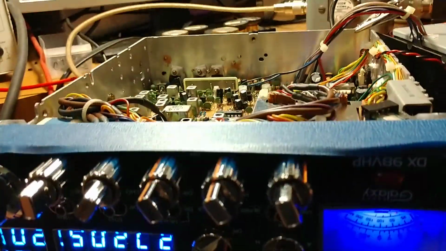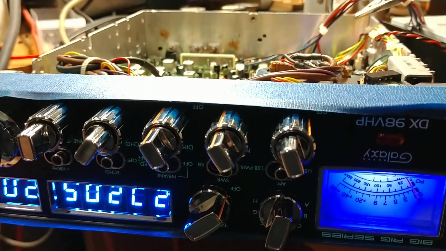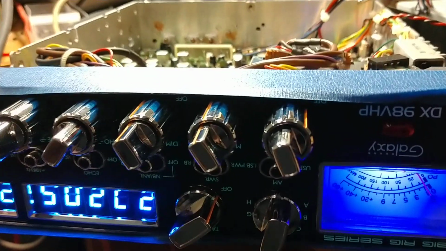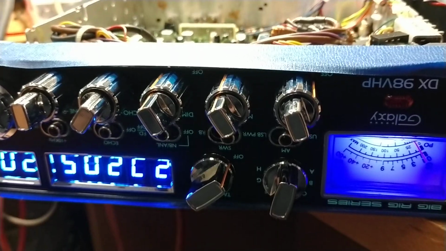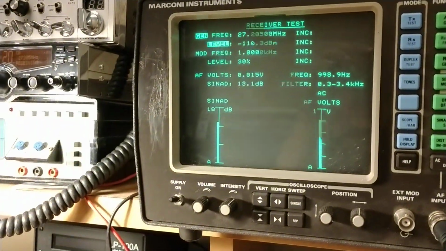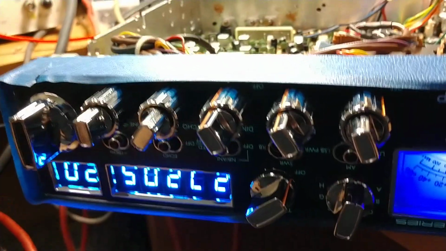Not doing a performance video, I just have to make a video real quick on this 98 VHP. Just since I got one coming up right now, I'm in the midst of doing one. I was in the midst of doing the receive on this one. This is a local guy's radio, -110. Really nice, turned out really nice.